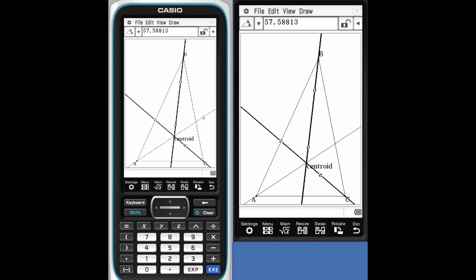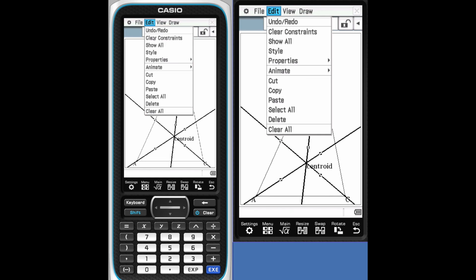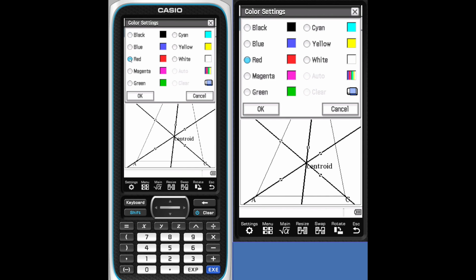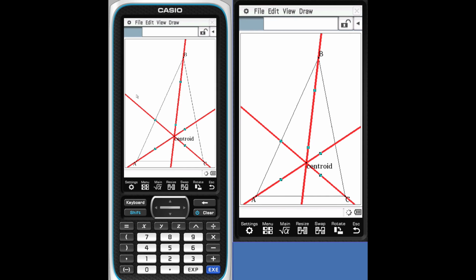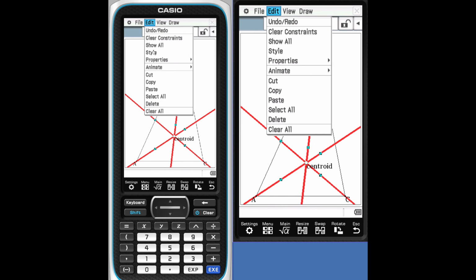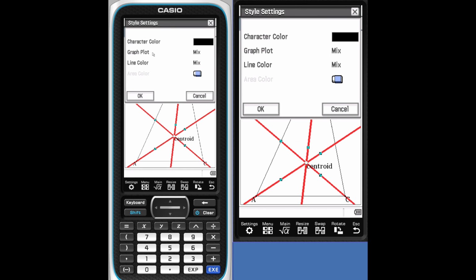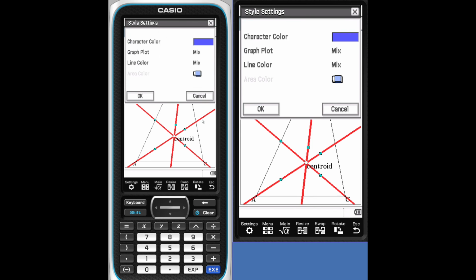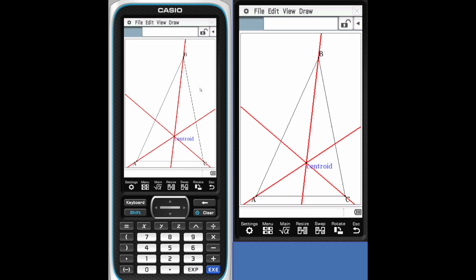Last thing we'll do is let's make these things stand out. We'll make the angle bisectors really pop. We'll go ahead and select all three, change the style, make these normal, and we'll change the line color to red. Okay, let's change the name of that centroid. We're going to make that stand out. We'll go ahead and select the centroid point. We'll select the style. We'll go with the color. We'll go with a nice blue. Graph plot is mixed, but that's okay. And there we have it. So now we have some attention being drawn to the fact that this is the centroid of that triangle.